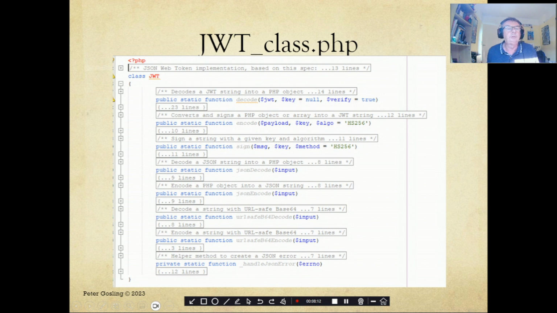The actual JWT class, that's one that I've got there. You can read through to see who actually wrote it. There are a couple of different functions in there. This is just standard PHP, so you can look through and see what's actually going on yourself in the code. There's a decode function and there's an encode function.